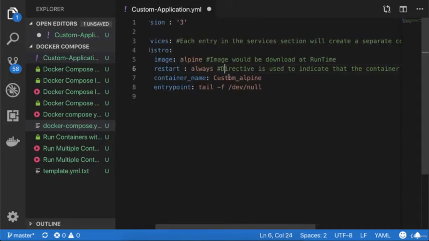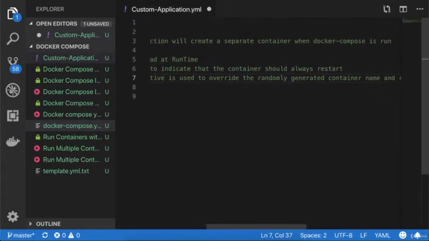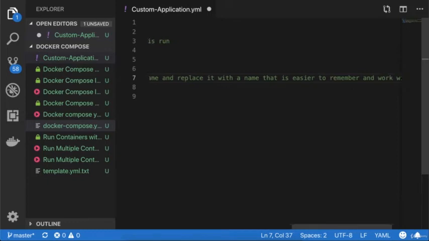Now in the next line, we have defined container underscore name. If you are defining this particular thing, container underscore name, then this will replace the randomly generated container name inside Docker with this particular given name, right? So I will define the complete command here: the directive is used to override the randomly generated container name and replace it with a name that is easier to remember and work with, right?